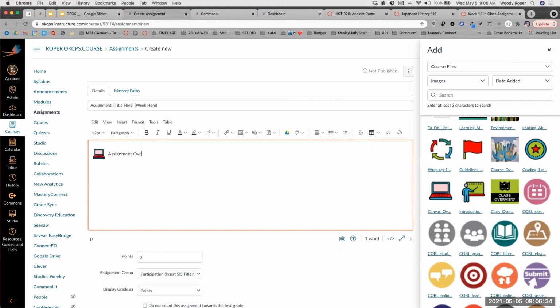Make sure that you're using the proper headering with this. Right now, this is in a paragraph style format. Just come over here and give it a nice header too. Yeah, like that. And then just put in the instructions of your assignment, something as simple as insert directions here.